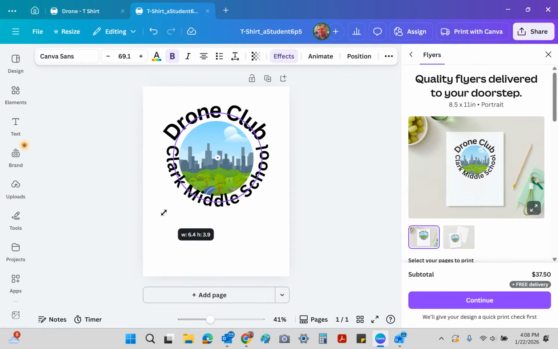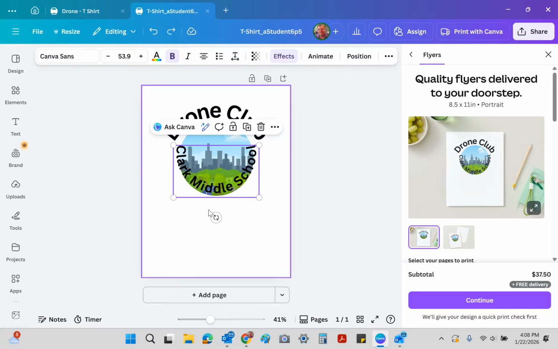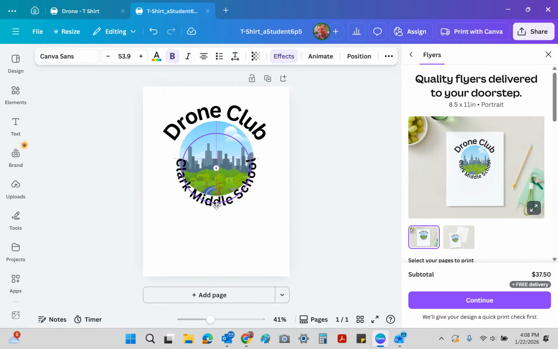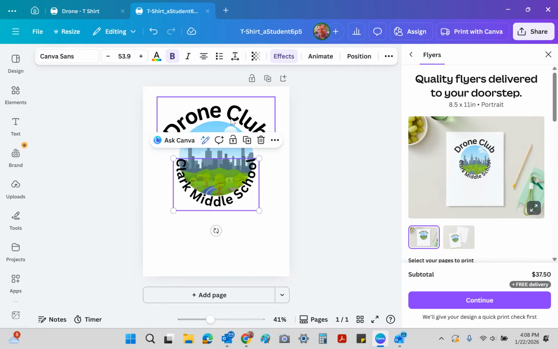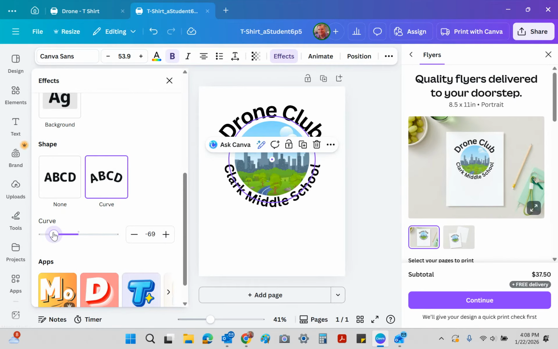That's running into the top part, and I don't really want it like that, so what I'm going to do instead is I'm going to pull it down here, tap on the effects again, and play around with this until it looks right.